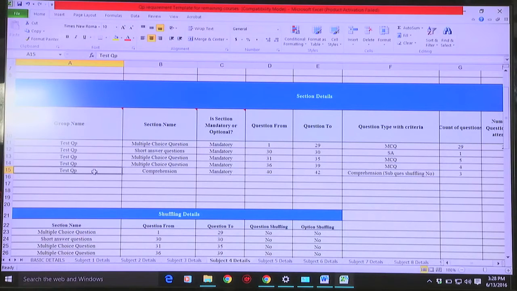So in the group name we will give the question paper name, and the section name will be comprehension. The section will be mandatory. If you have sub questions, don't count the sub questions in this question number. We have only 3 comprehension questions, and in the 3 comprehension questions we have the sub questions. So I have selected 40 to 42, only 3 comprehension type questions.